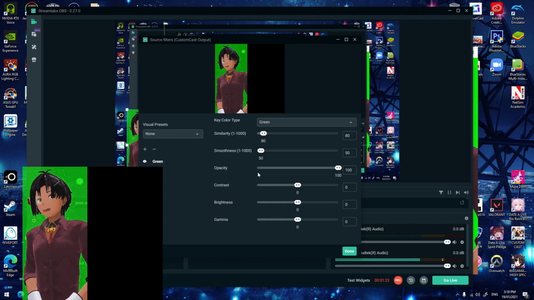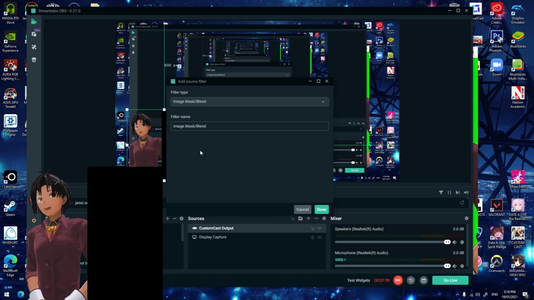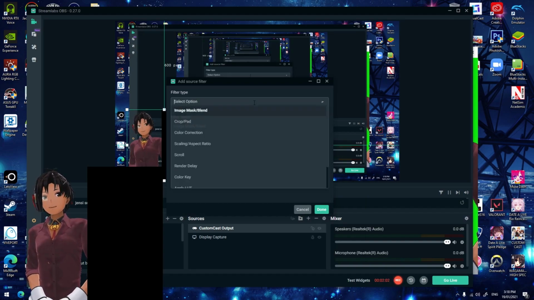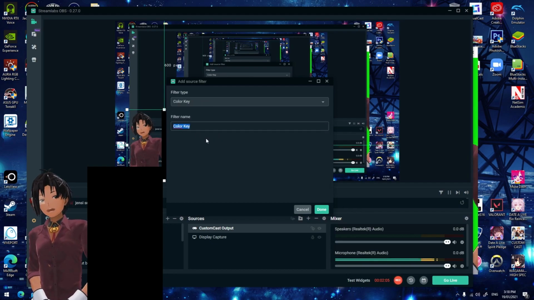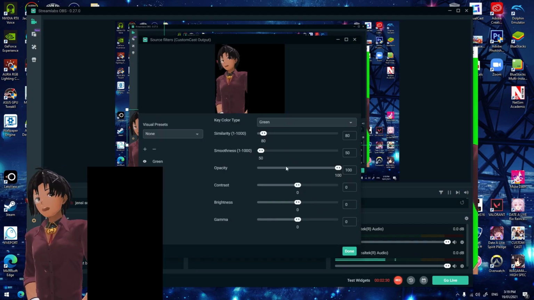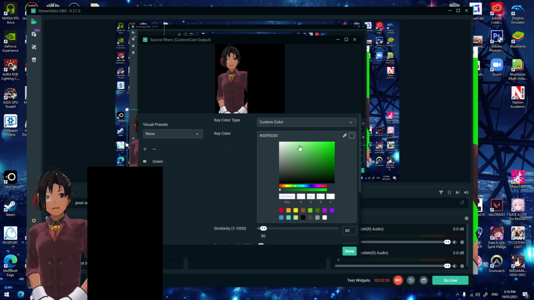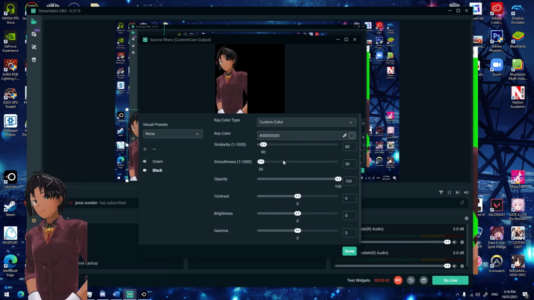You will now see the background color start to become a bit more transparent. To adjust it, follow these settings here, or if you like to play around with them yourself, feel free to. Once that's good, click the plus icon here to add another filter, like so. Change the filter type to Color Key again, and set the filter name to black, like so. Click Done. Now from here, change the key color type from green to black as shown here. Adjust the settings to your liking, otherwise you can copy mine.